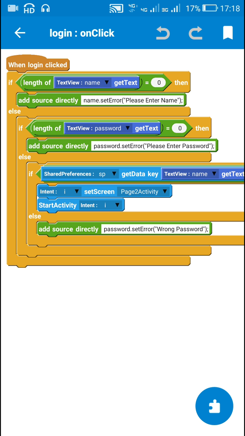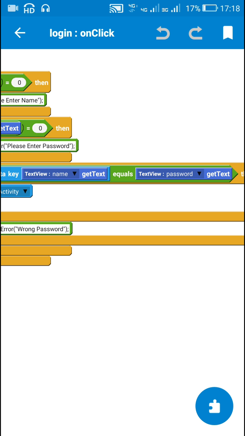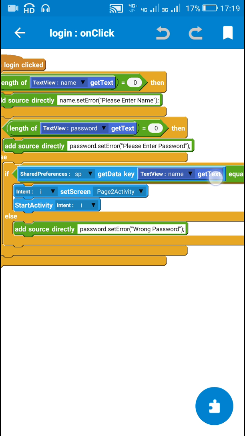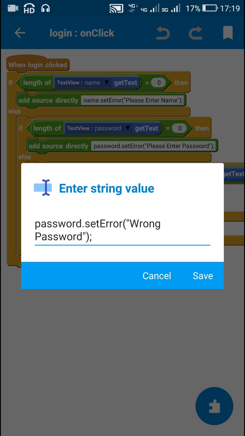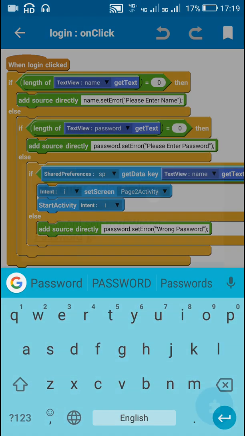password. And if the user has entered both these things, and if the shared preferences key name get text equals password get text, then the user has entered the correct username and password, and I use intent to move to page 2. Otherwise, the user has entered a wrong password or wrong username, and in that case, I set the error message for password as wrong password.